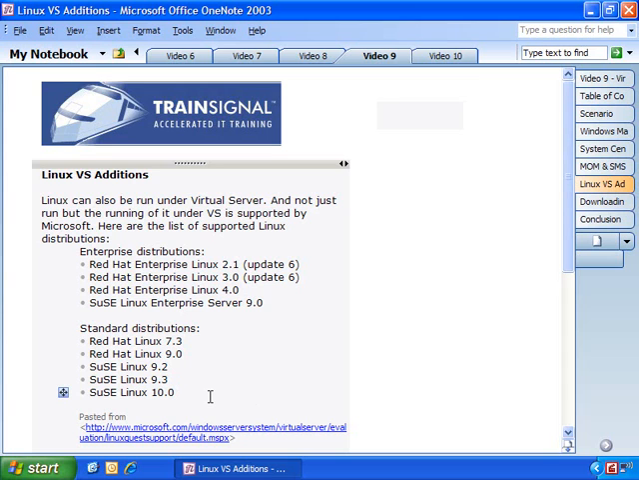So obviously Microsoft isn't going to support the Linux operating system. If you call in and say, hey, I'm having trouble configuring my network inside Linux, they're not going to help you with that. But they will help you configure the virtual server add-ins inside Linux and help you get Linux installed under virtual server if the problem that you're having is related to virtual server.